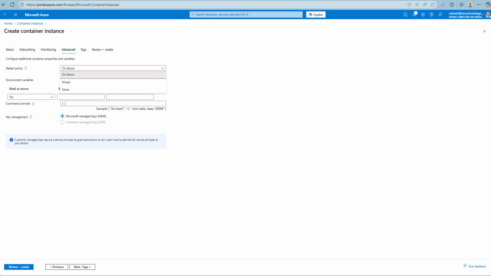You're now on the Advanced tab, and this is where you configure additional container properties and runtime behavior. First, you choose the restart policy, which controls what Azure should do if your container stops. You can set it to restart always, on failure, or never. This gives you flexibility depending on whether you are running background jobs, web services, or one-time tasks.